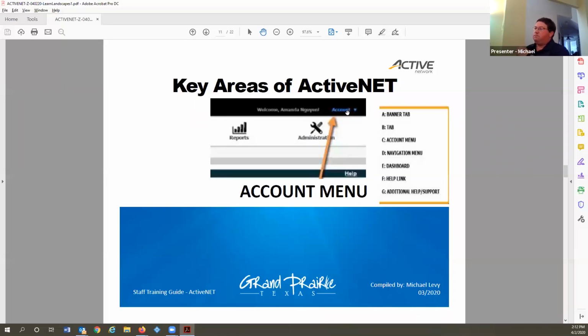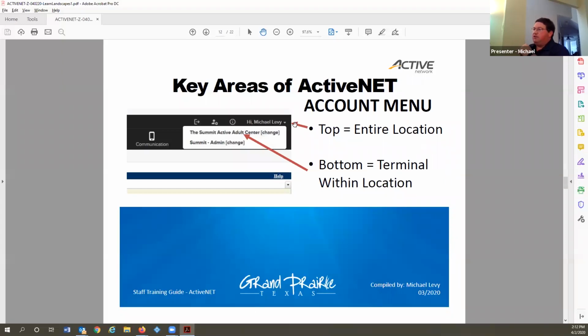Now we also will show that there's a couple of things that we're going to build on from this account menu. In the account menu, like I said, here's the more modern picture that I screenshotted. The top part, where you see the Summit Active Adult Center, is the entire location that you're logged into. The bottom part is the terminal that you're logged into within that entire location. So say for the Summit, the Summit front desk would be on the bottom one, and the Summit Active Adult Center would be on top.